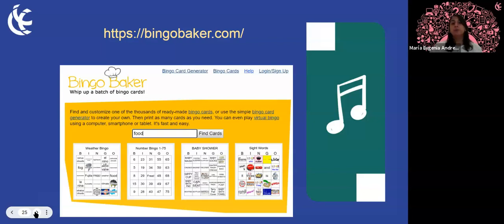Well, we have found this site, which is really easy to use, and it's called Bingo Baker. You can see the address here. The good thing is that there are many ready-made bingo cards. As you can see here, we wanted to search for a bingo on food, and you can find cards with pictures, only with words, or both with words and pictures.